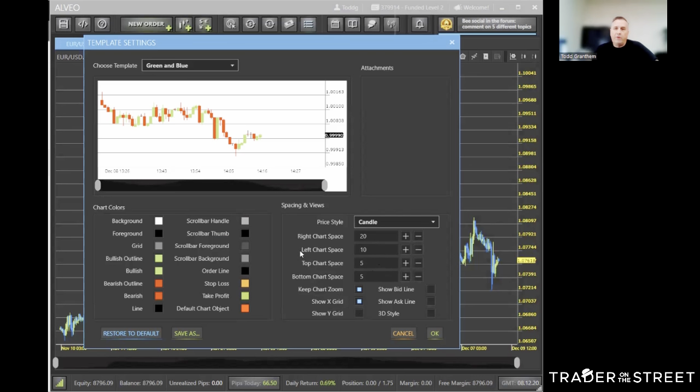We're going to show, if you want to show the X and Y, so you can put it like this. If you don't want any lines on there, you can take that off. We'll take it off just for this example. We're going to show the bid and the ask line. And if you wanted 3D, you can see what that looks like. We're going to keep it off 3D. But again, it's just a personal preference of what you want.